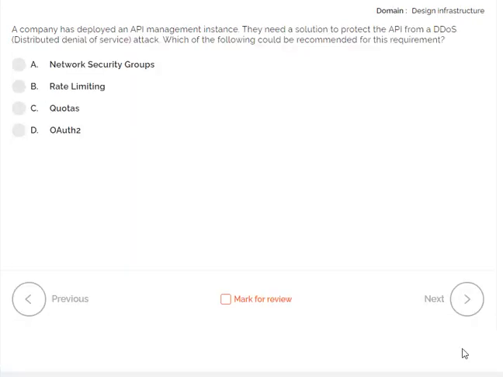Next question. A company has developed an API Management instance. They need a solution to protect the API from a DDoS attack, a distributed denial of service attack. Which of the following could be recommended for this requirement, right? Okay, DDoS attack. We know that in a DDoS attack, a number of requests come very rapidly. API Management provides rate limiting, on behalf of which we can specify that only this particular number of requests will be served. So yes, rate limiting would be the correct answer.